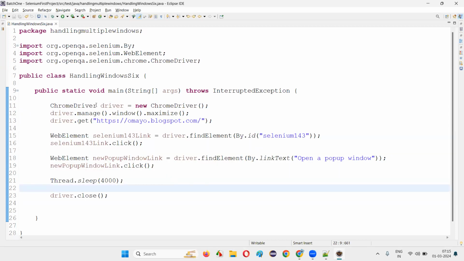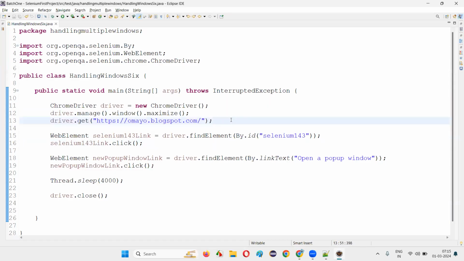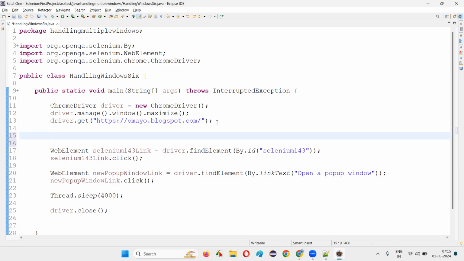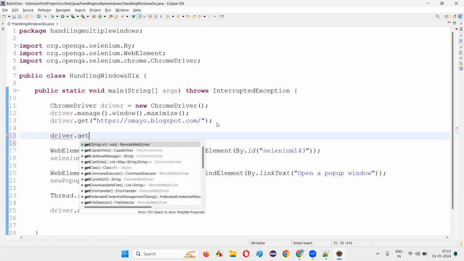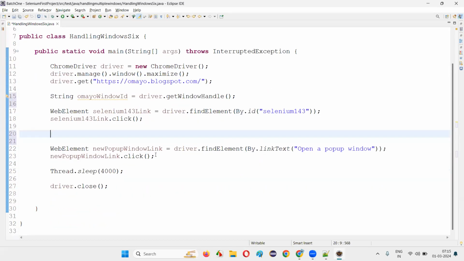So what if I do something like this? driver.getWindowHandle(), and here I'll capture the Omayo window ID. Only one window is there at this point, so the Omayo window ID will be captured here in string format. Now, after clicking on this, there will be two windows. I'll write the logic like this.